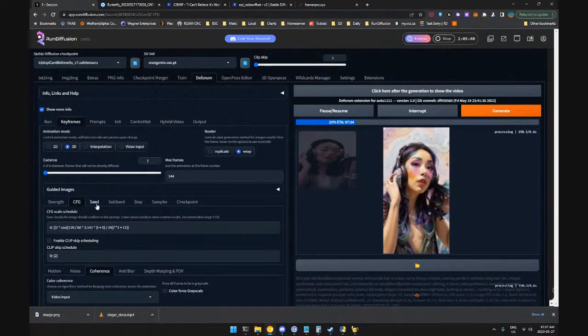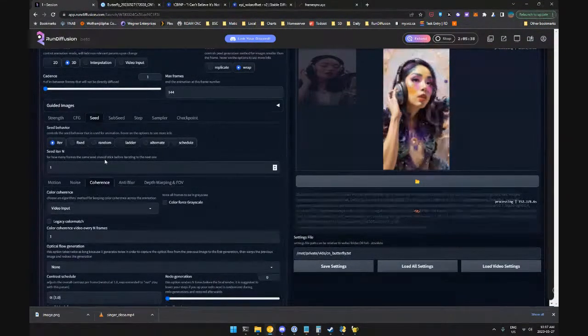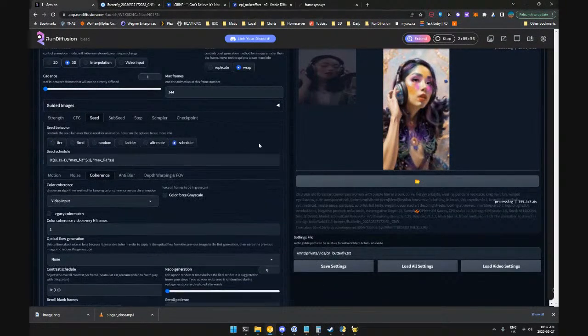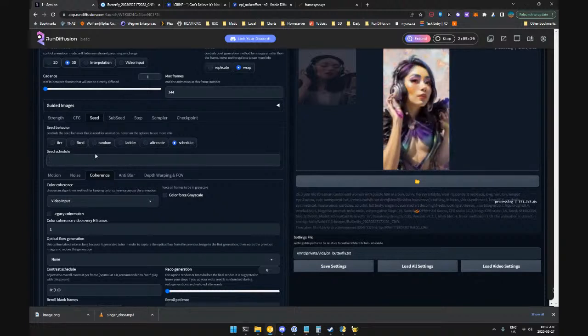Okay, so we're going to go into seed here. Maybe it's worth showing what just a fixed seed does. If you click schedule, this is where, if you were doing guided images, you would have to do this, and then you get this weird default param here. For me, what I just do is delete the whole thing and start over. You can put in a single seed, let's say it's 5, and that's it.